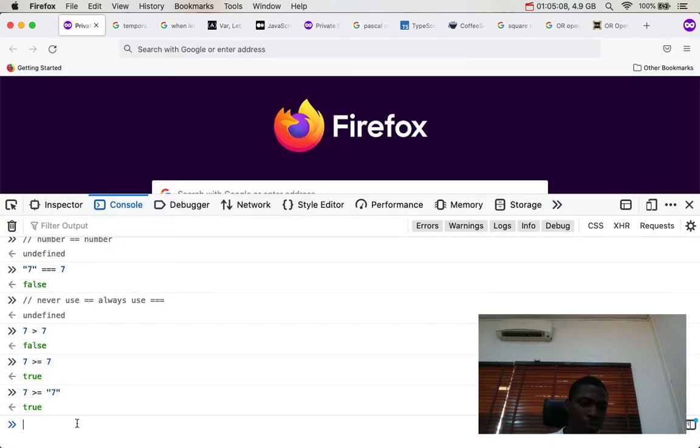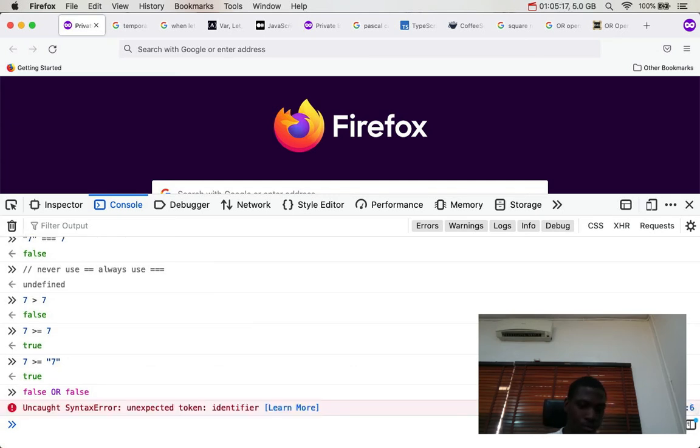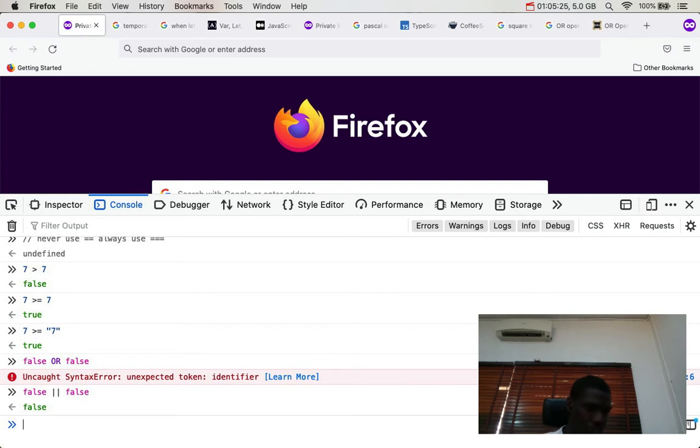So here, when we do false or false, we are going to get what? 0 or 0 is what? False. It's returning false because I'm using OR here. It's still the same OR. So this is the OR operator, right? Otherwise, it should return true, right? So that is what is happening there.